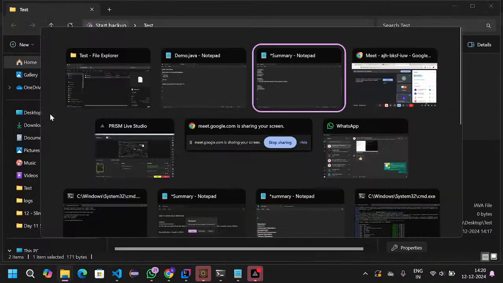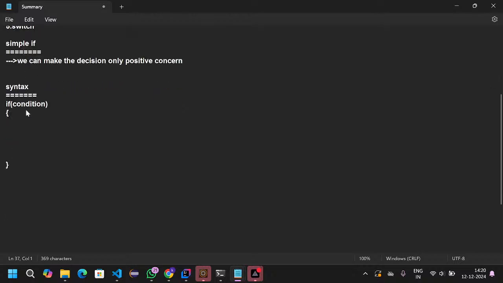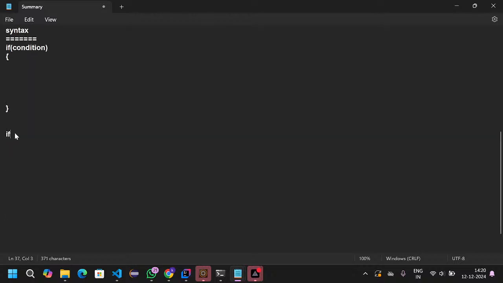Okay. Now we can go ahead with the next one. Next one we have the if else. If else means we can make decisions for both positive and negative scenarios.